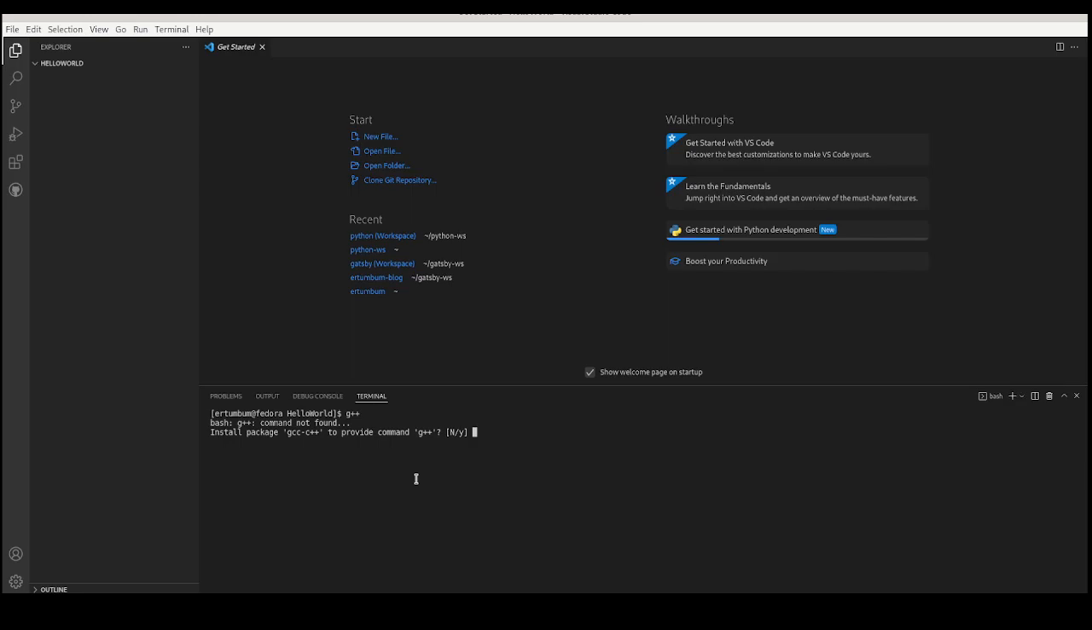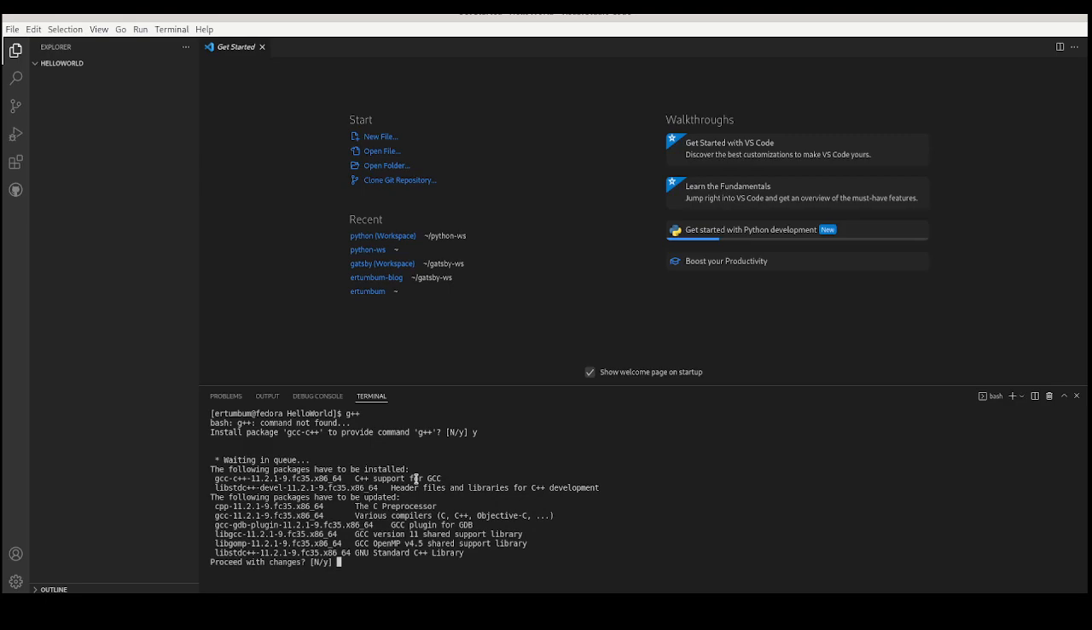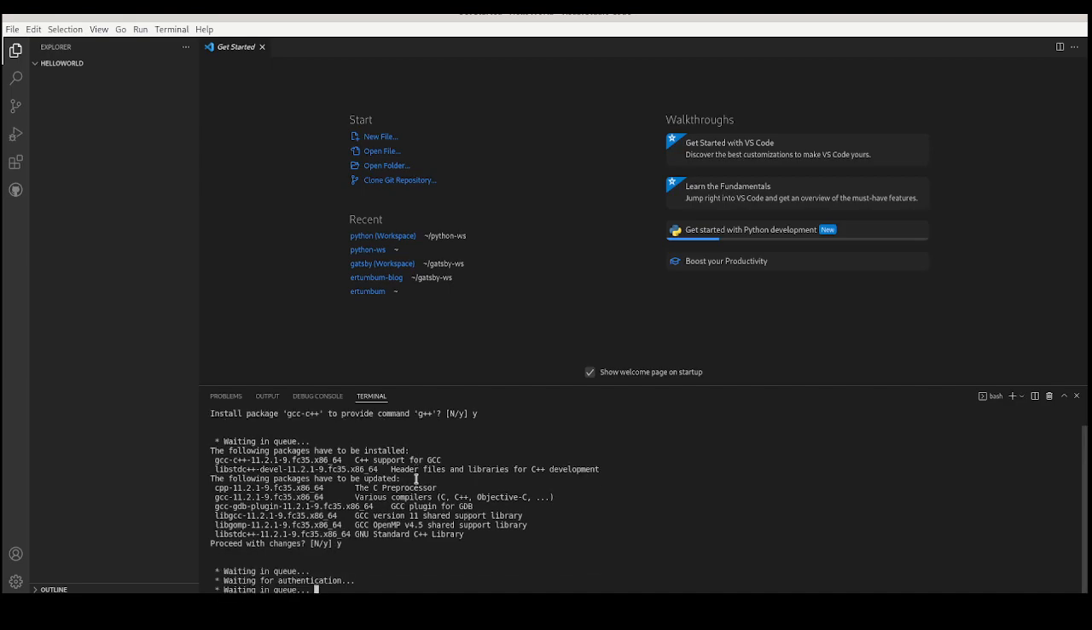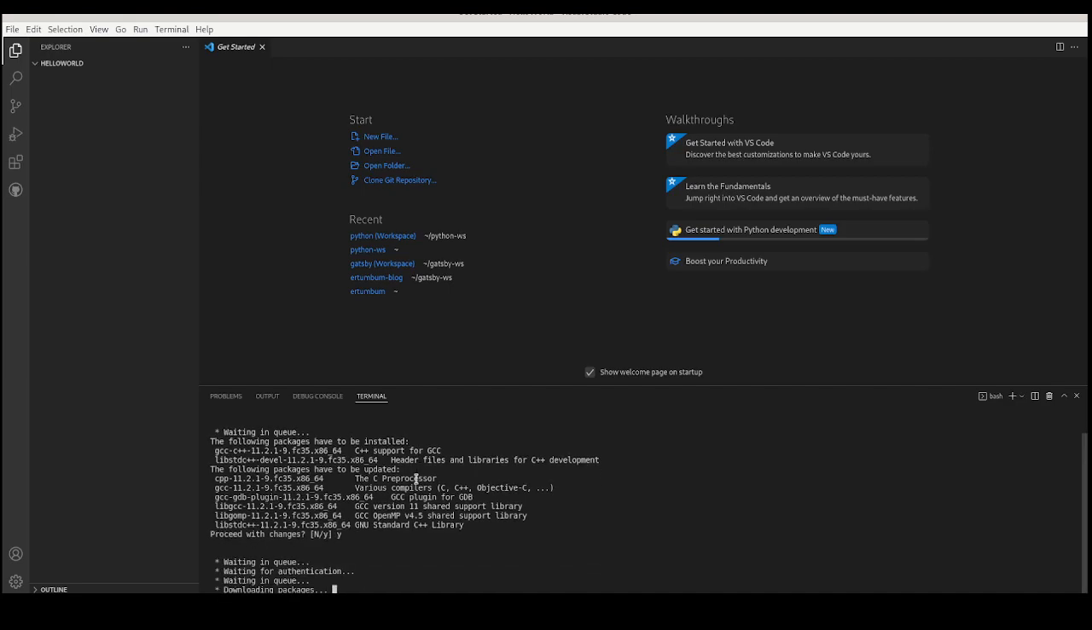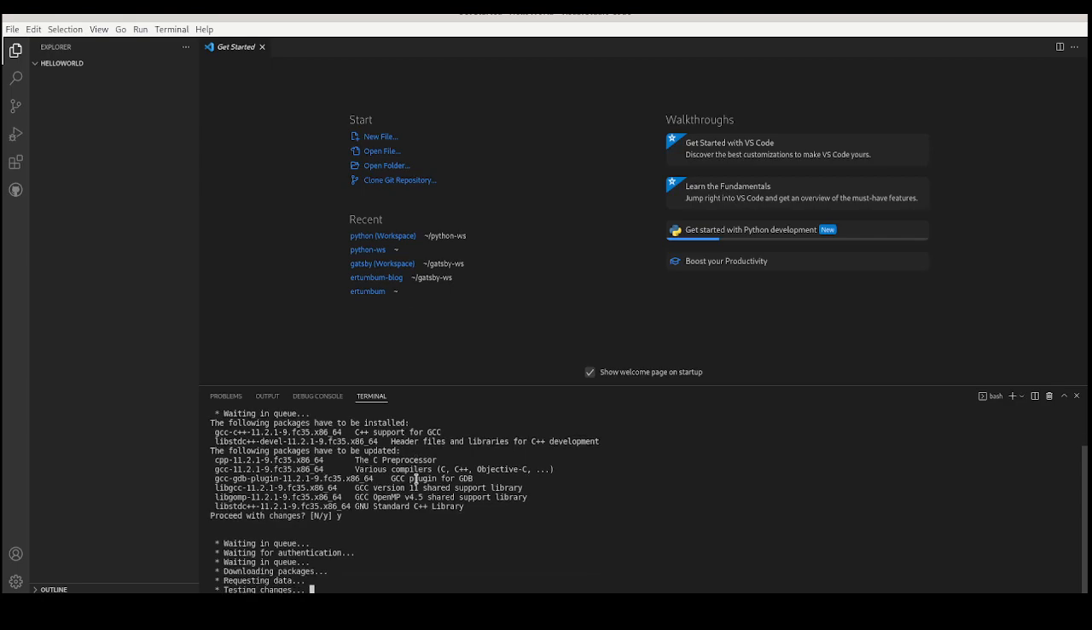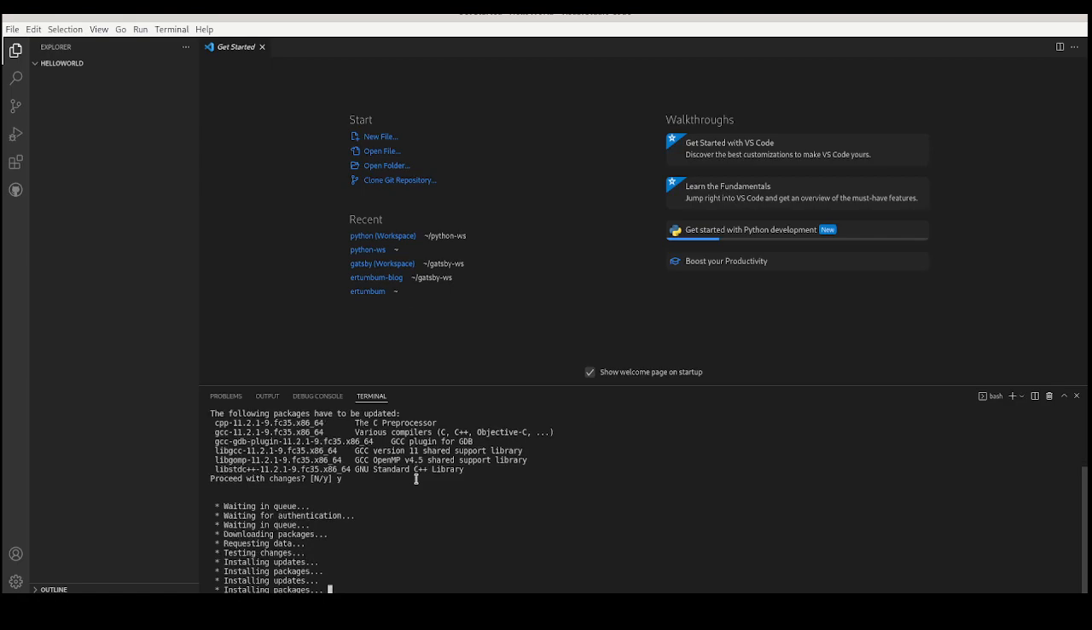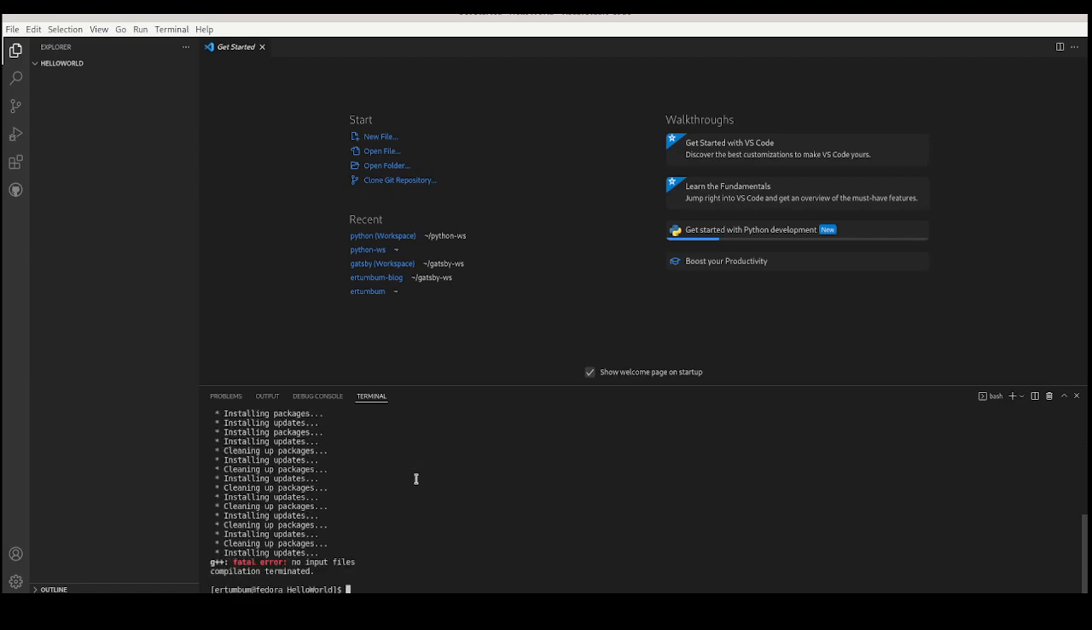It says G++ is not installed but is provided by G++. Do you want to install? I will say yes, and okay, it will ask me that the following package will be also installed. Yes. Hopefully it will install, because I didn't run the command with sudo. Okay, it failed.